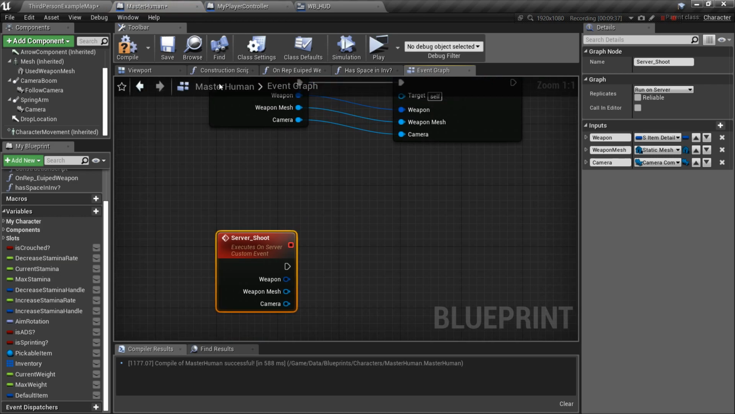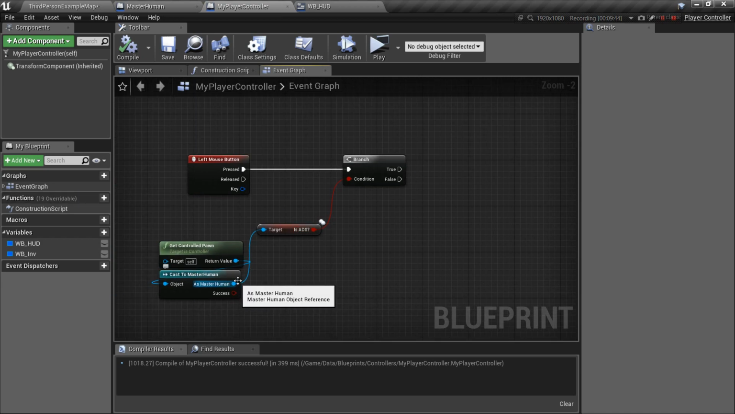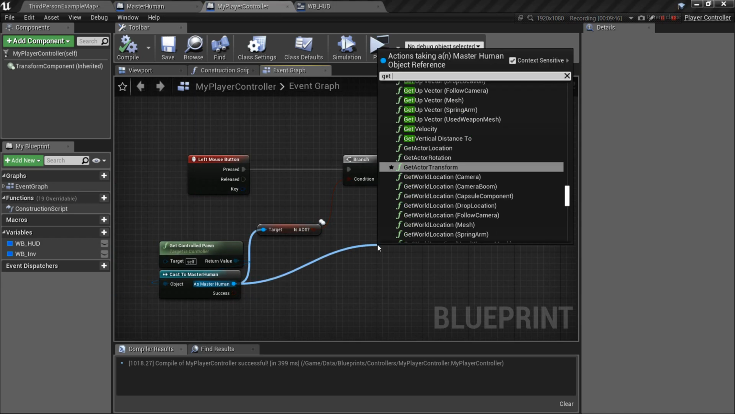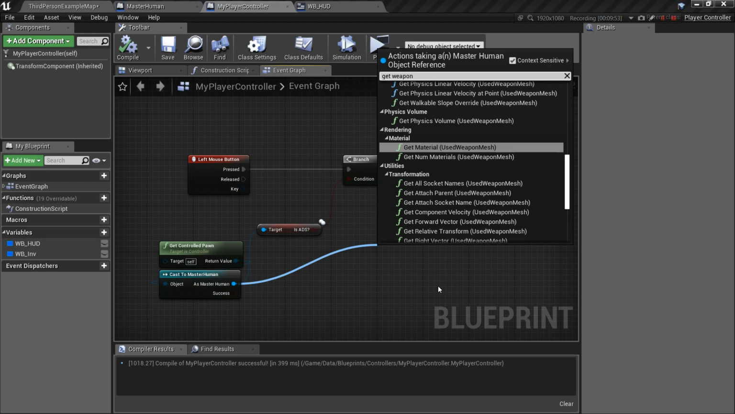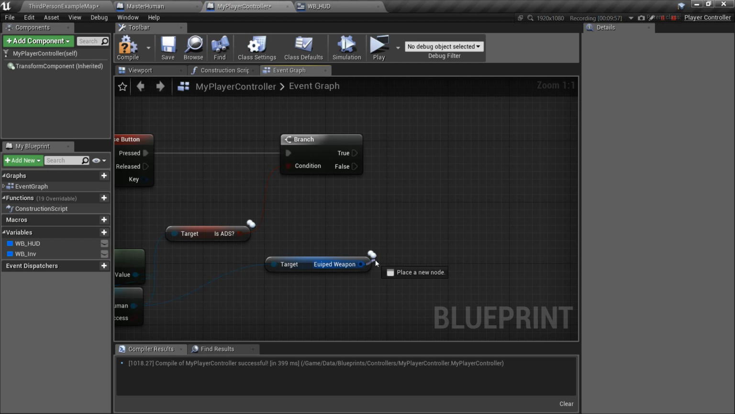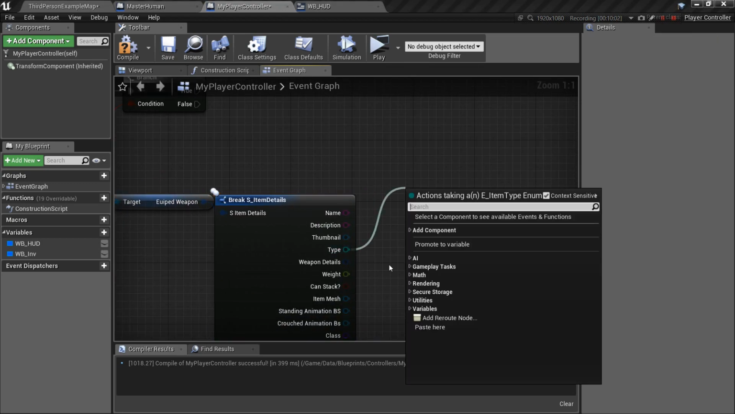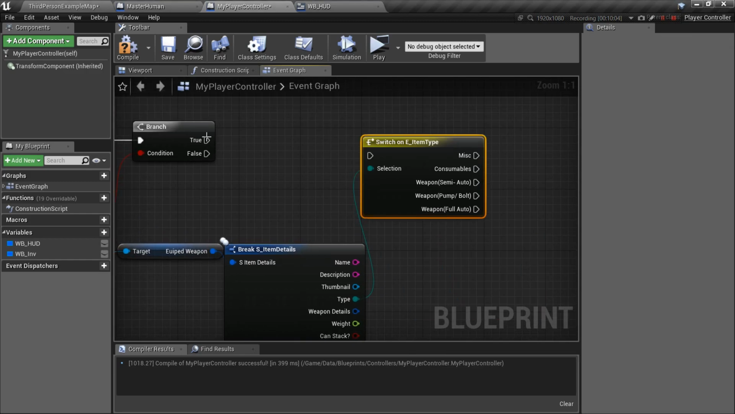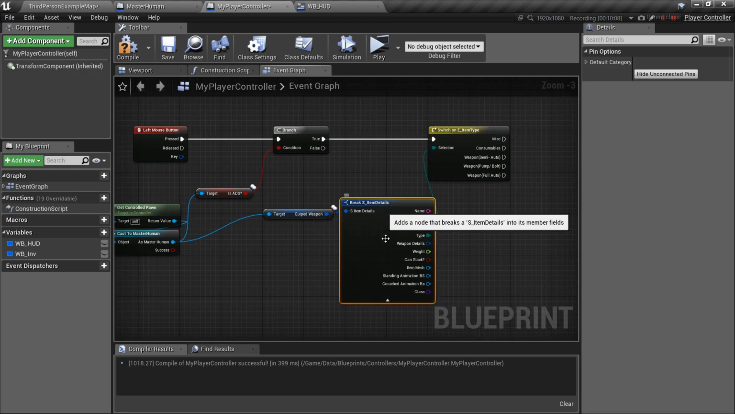And now we are going to go back into our player controller, and first of all, let's get the used weapon, or the equipped weapon, I don't remember. Let's just get the weapon. It should appear. There you go. Get the equipped weapon. Now I'm going to need to break this, because I need to get the type of weapon. So let's drag from the type and type in switch on item type, and that's going to be it.